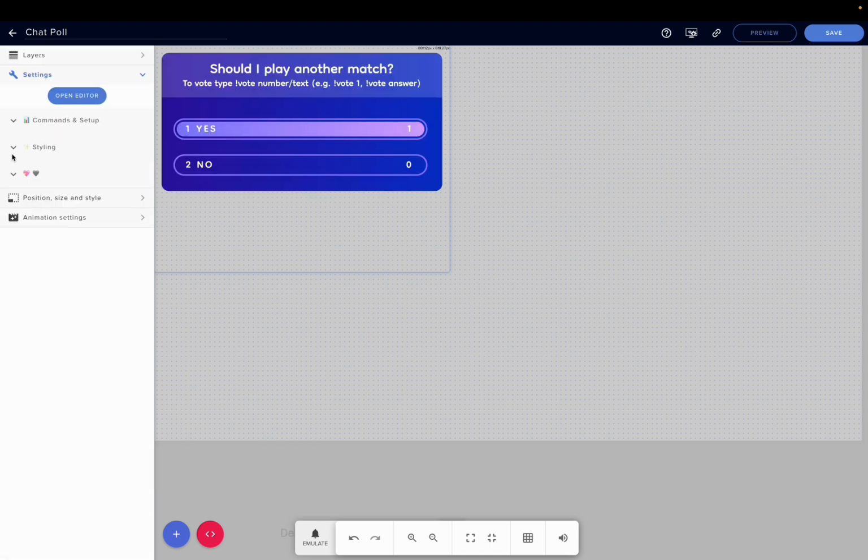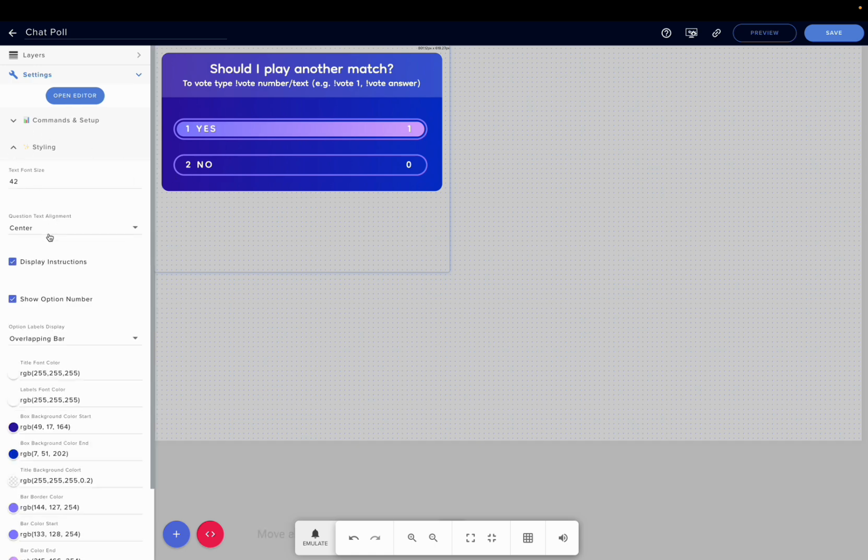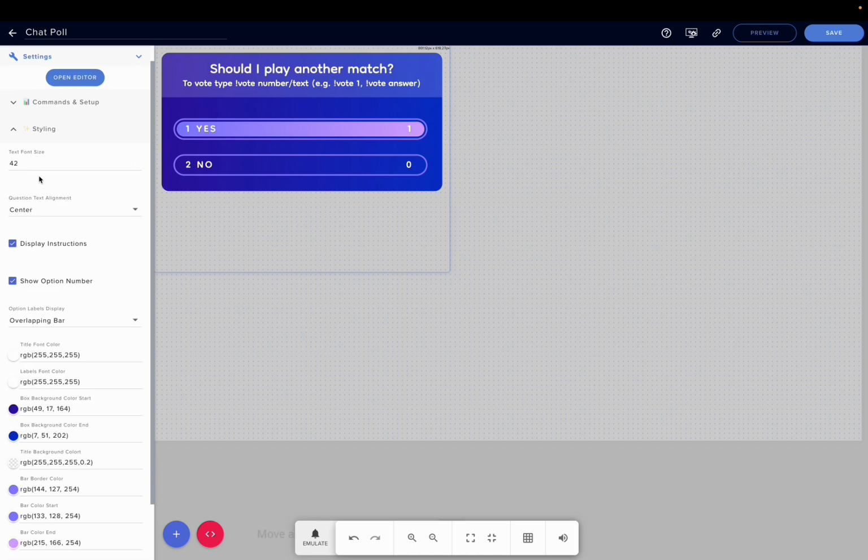Next section is all the styling options, and I went ahead and started that same poll from earlier so that you can see it as we go through all these options. So the text font size, that will increase the size of all the text in the poll. The text alignment of the question and instructions, so it's currently centered, but you can also set it to the left if you prefer that.